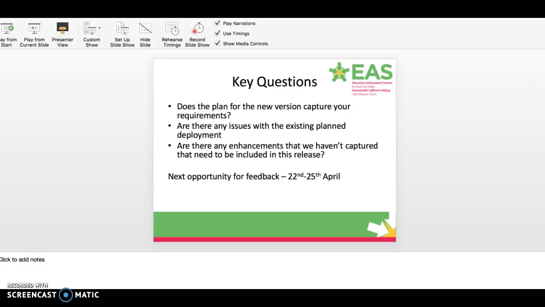Secondly, are there any issues with the existing planned deployment? Okay, are there any things that you feel won't work in terms of what I've just shown you there in terms of the flow? If you could capture those and feed them back to me. And third then is, are there any enhancements which we haven't captured and need to be included in this release? This isn't obviously the last opportunity to give feedback, but some initial feedback would be useful.